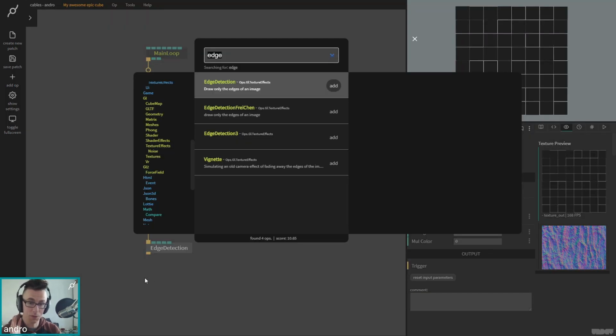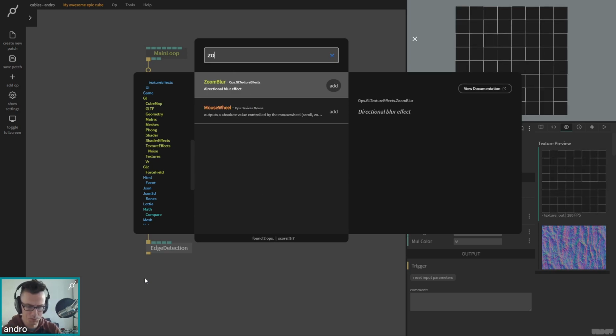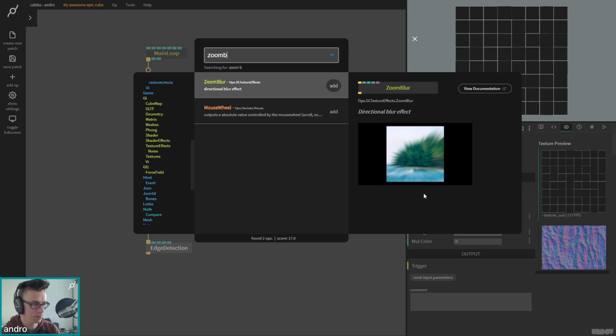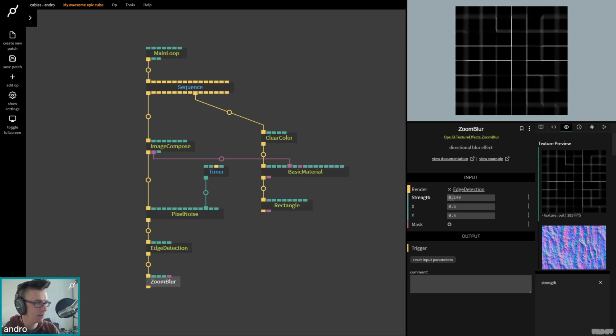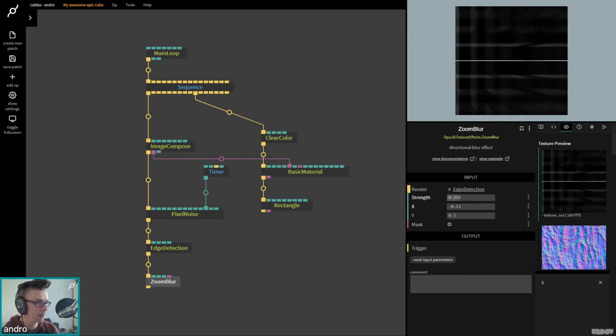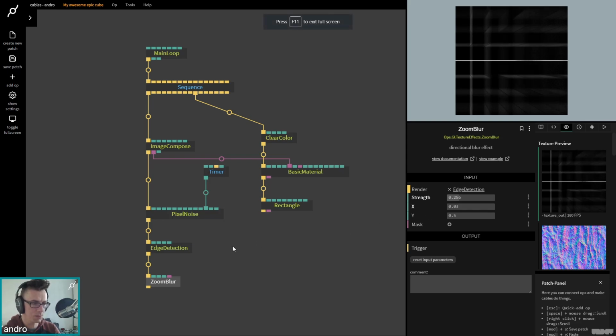And don't worry if you don't know all this, like learning texture effects, that takes a little while. So I'm just going to show you a few. Zoom blur, and we see this directional blur effect, and I'm going to add it, and I'm going to turn the strength down, and now I can move the X component. And look at this, I'm starting to create different textures which are all applied to this rectangle.